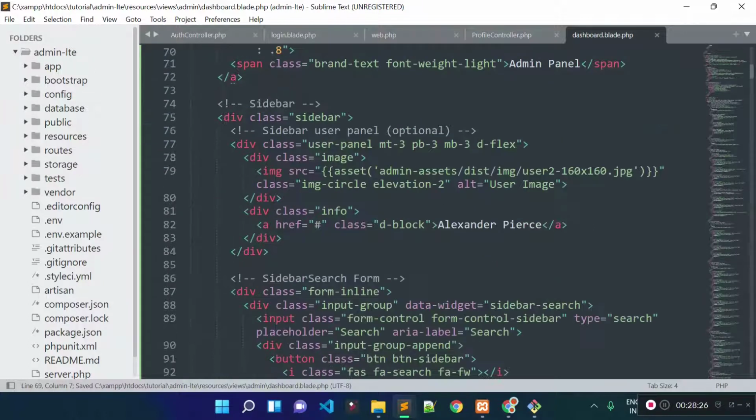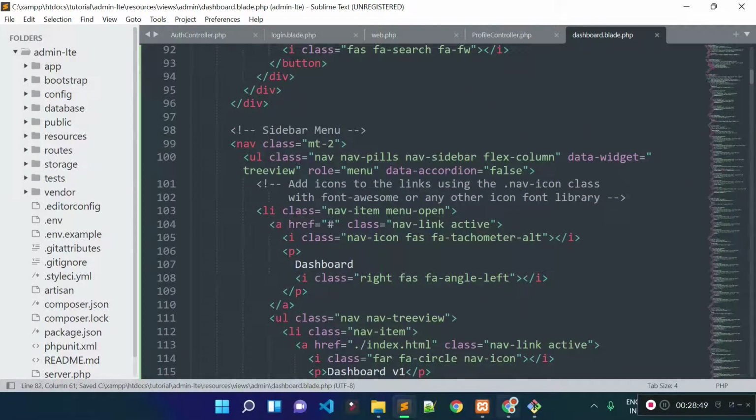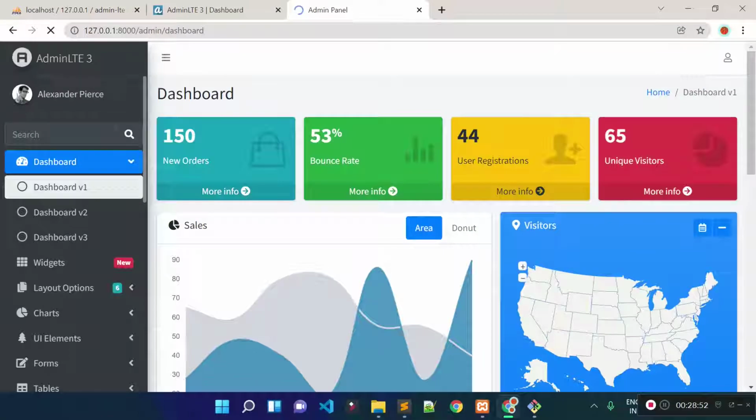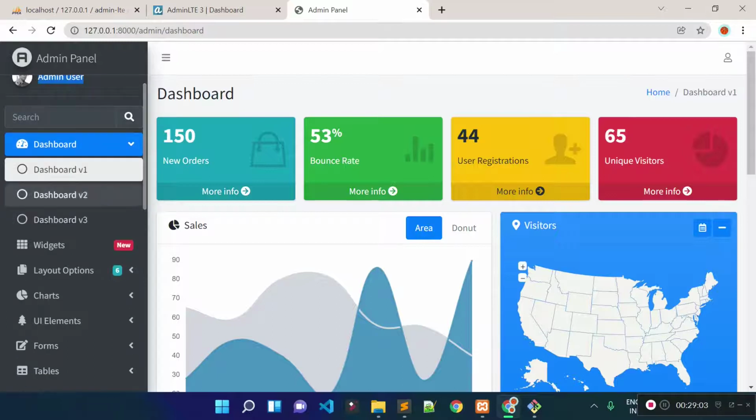Okay, and for the username, which is hard-coded here, I'll provide a dynamic name, which you'll get from this user object, and we are going to display the username here dynamically. Okay, and we have lots of menus inside our left sidebar, right? So we can remove this as per your project's requirement. You see, we have this admin username dynamically here, and for now what I will do, I'll remove all the menus instead of these dashboard menus from the left sidebar.